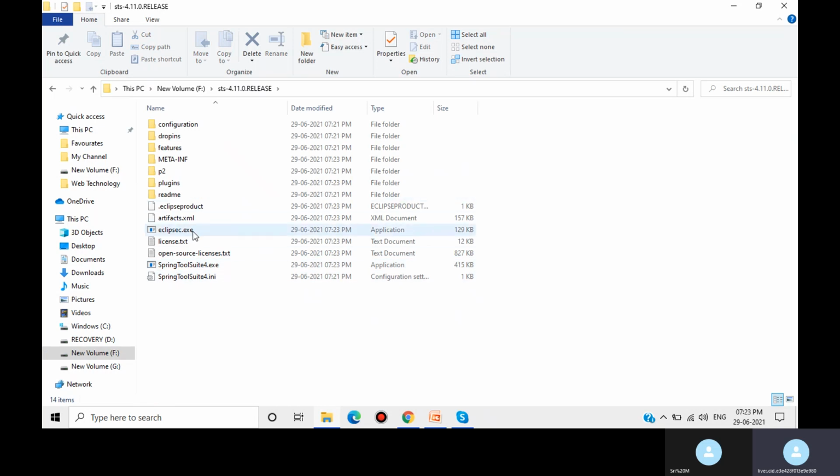Here we can see .exe files of Eclipse and Spring Tool Suite 4. As you know, Eclipse is one of the IDEs which is used to build Java applications. The Spring Tool Suite is built on top of Eclipse only. The added functionality is that we can create Spring applications in the Spring Tool Suite.